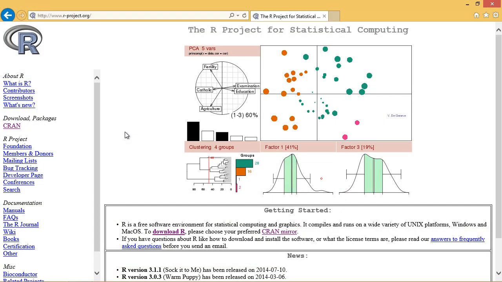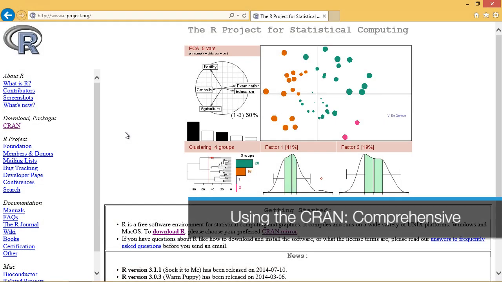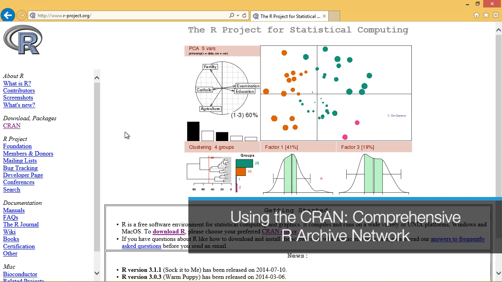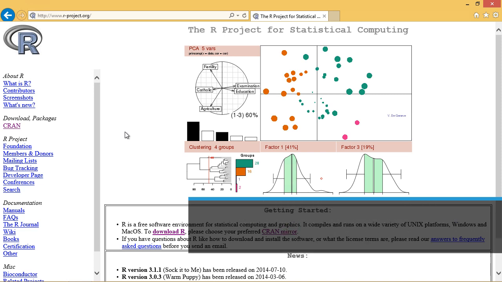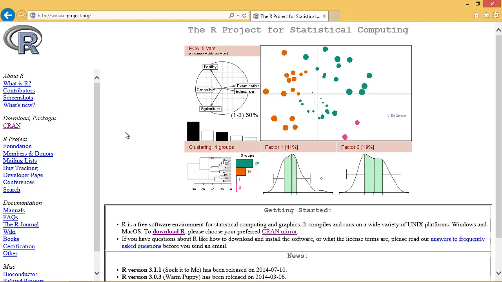The Comprehensive R Archive Network, or CRAN for short, is a repository of external packages available in R. In this video, I'll present the CRAN and how to install a package from it through the R console. So we can actually browse the CRAN packages from the website.